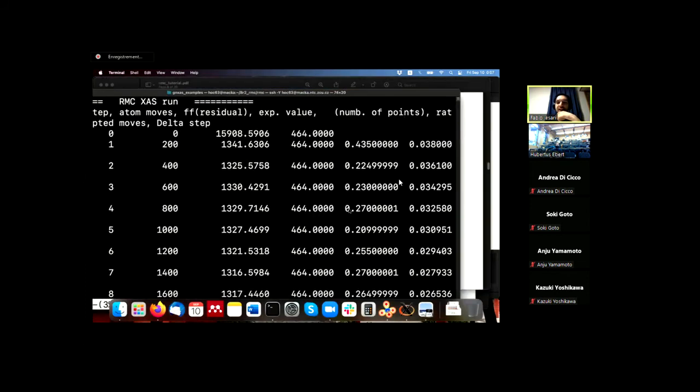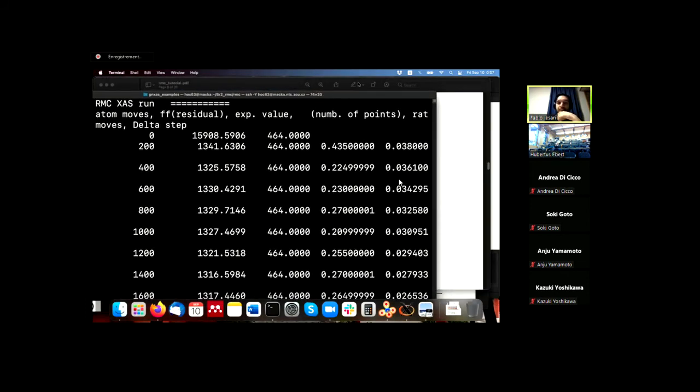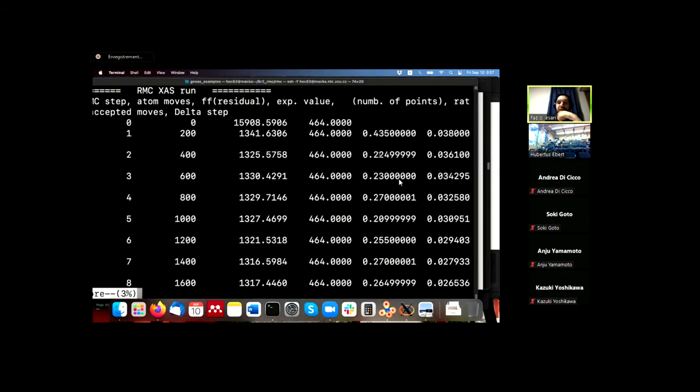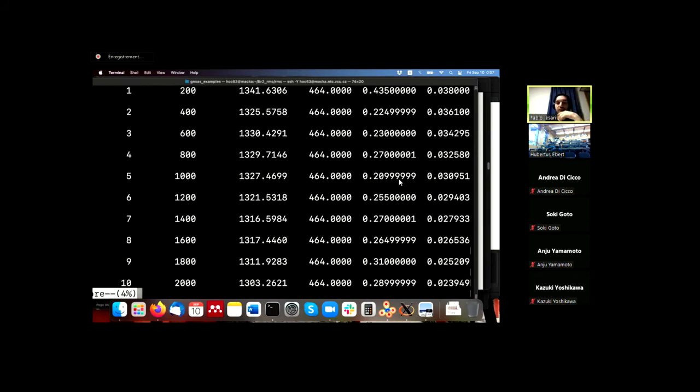So we see, like, in the beginning, only 20% of moves are accepted, and then the delta step is diminished. So the delta step is the last column. So is exchange, and okay, this you can see it.